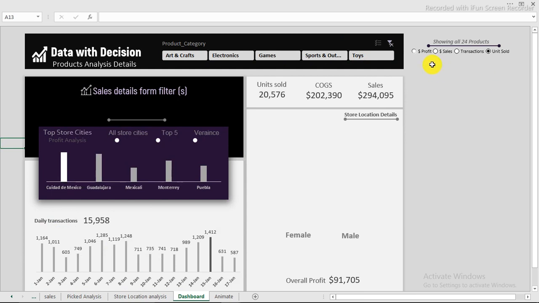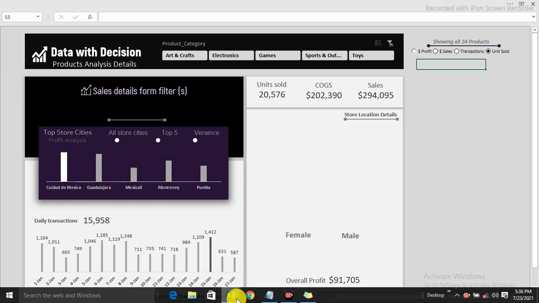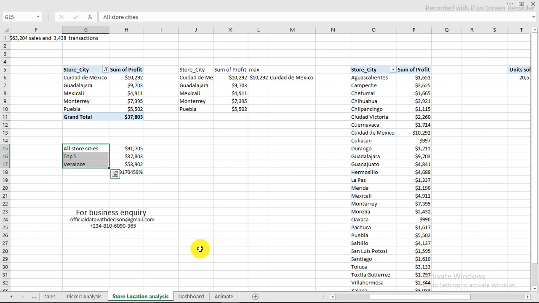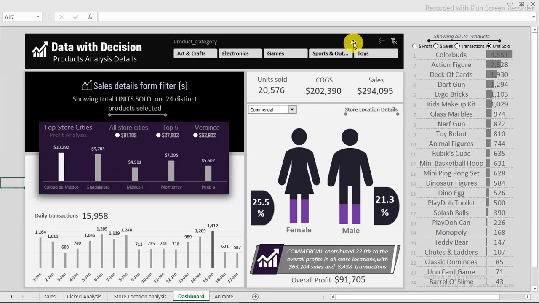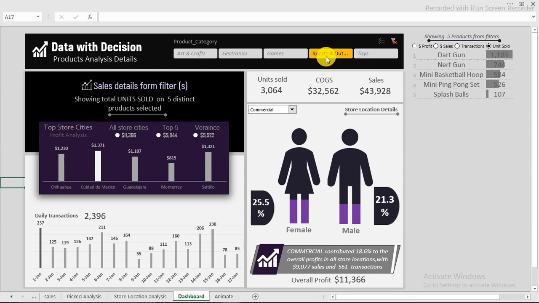So the next thing we're going to do right now is just to have this particular place customized. And I'm going to go right here and show you the part of this using PivotTable alone, without knowing how to use a function to actually get what you really wanted. So right now, if I click right here, it will start down to all the products that are peculiar to sport and outdoors. And we want to see the profit, we want to see the sales, we want to see the transaction.